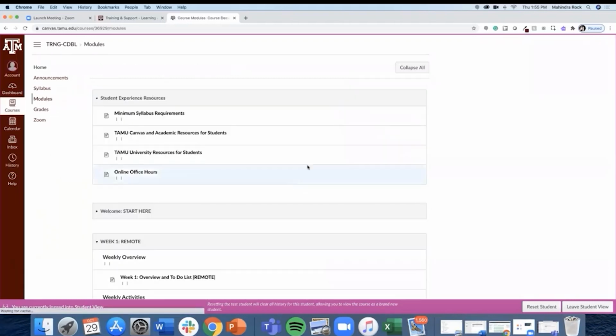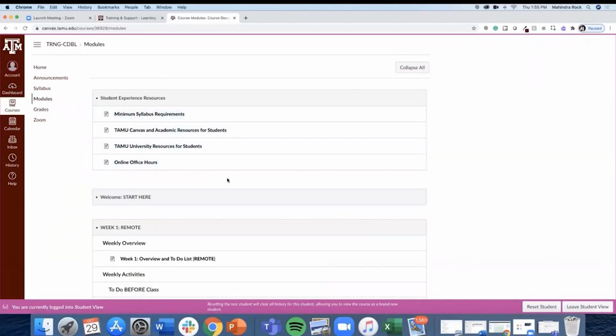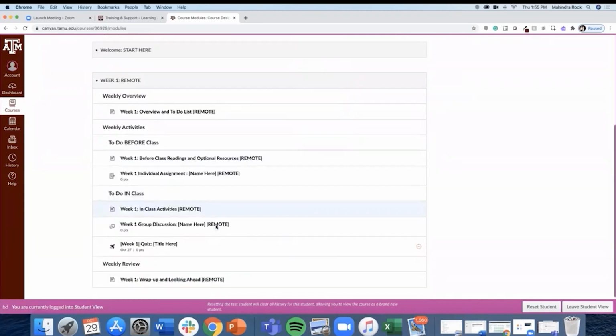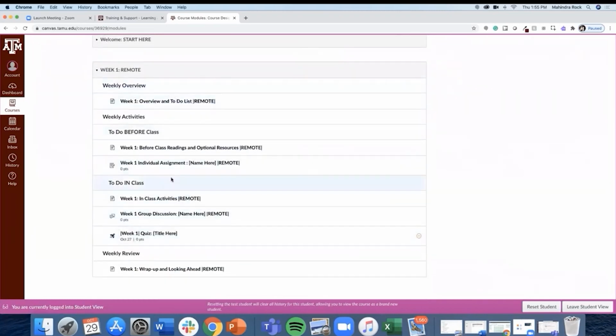Going to that modular view, you see they've got their student experiences resources. They have that Start Here module, and then they have the remote. And this is a great way for you to be able to tell whether or not it's visually appealing and it's easily navigable for those students. So we always recommend that you try going to the student view. And I'm going to leave my student view.